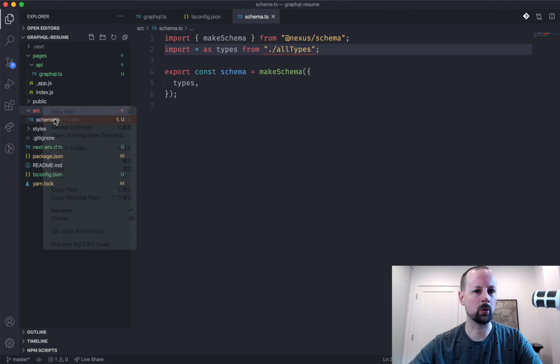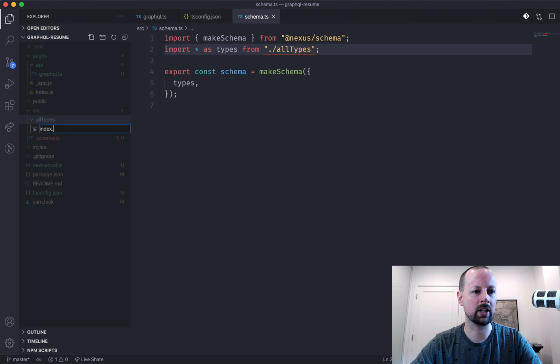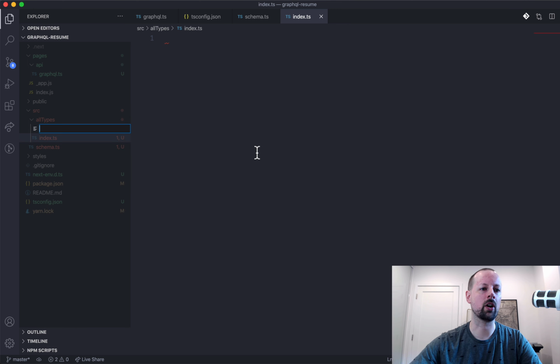So we need to create that folder. This will be allTypes. And inside allTypes, we're going to start with an index.ts file. Why an index? This is going to be the place where we import types from individual files. The reason I like to do that is because if you start out organizing your GraphQL API well from the beginning, it will make your life a lot easier later down the road when it's massive. You could put it all in one file. That would work and be fine, but I like to put each type into its own file. So we'll leave this empty for now, and we will start with our query type.